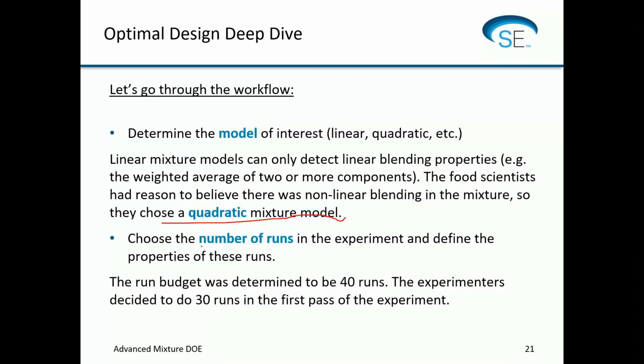Okay. Choose the number of runs in the experiment and define the properties of these runs. So the run budget was determined to be 40 runs. So here's what the experimenters decided to do in this case. This is, I think, a very smart thing: they decided to set aside 10 of them and do 30 runs in the first pass of the experiment.